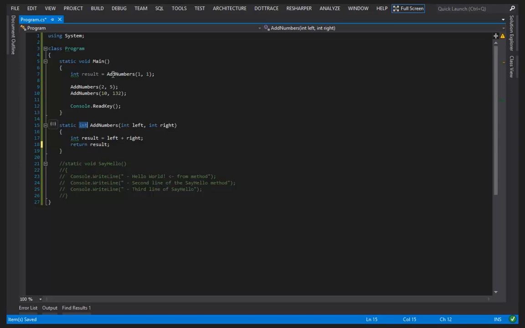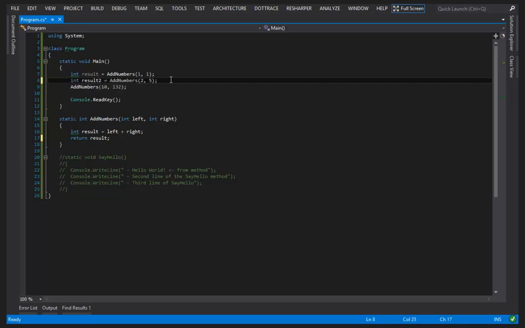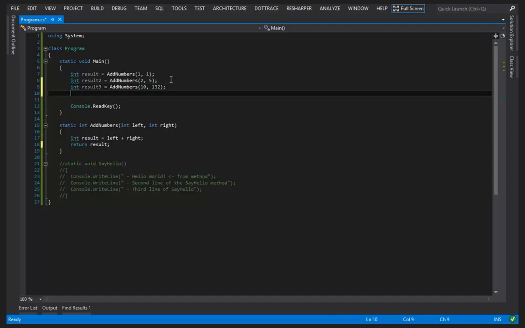The second thing that happens, the most interesting thing that happens in my opinion, is that we are now allowed to invoke the method and have its data be stored in a variable. Or in fact, if we wanted to get all crazy, we could have this be nested really deep in an expression, but that makes things a little bit more difficult to read. What we're doing now is we are storing the result of AddNumbers into the result variable. So I can go ahead and say int result2 equals blah, int result3 equals blah. I can do this all day.